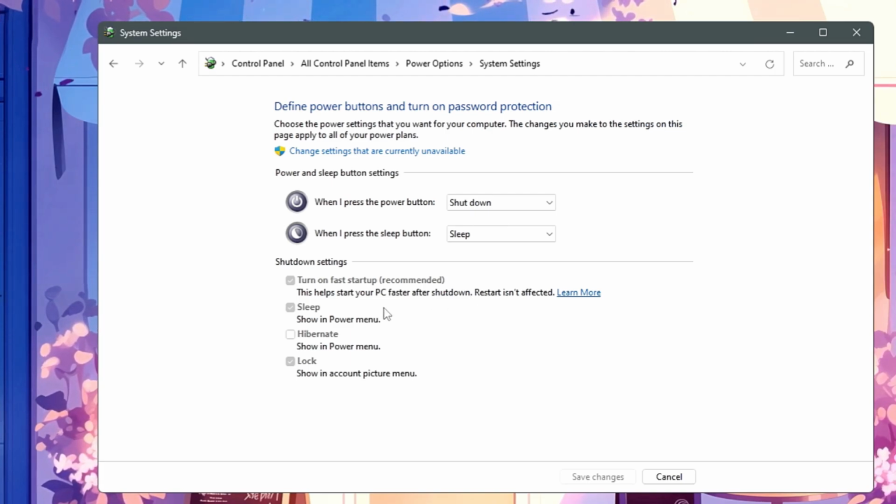So whenever you shut down your computer, it basically doesn't shut down the computer properly. And I always recommend everyone to go ahead and disable fast startup, or else you will start having multiple problems on your Windows 10 and Windows 11. So this is another recommendation, guys, that you have to change here.